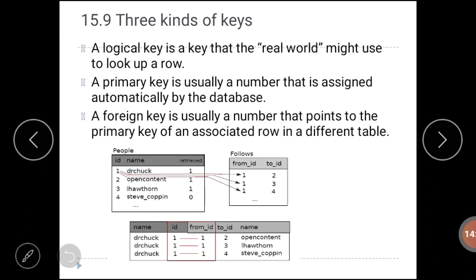Okay, in SQL, mainly we are using three kinds of keys. Sometimes we need to build a data model by putting our data into multiple linked tables and linking the rows of those tables using some keys. There are three types of keys used in a database model. The first one is the logical key.